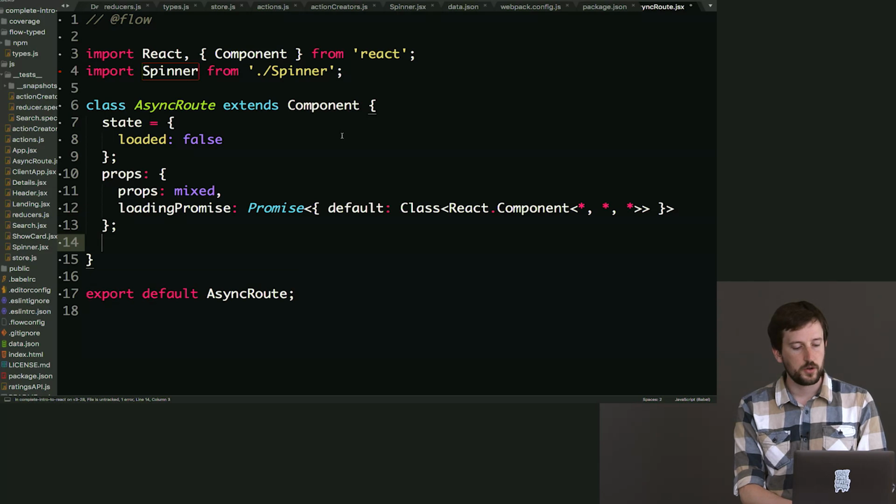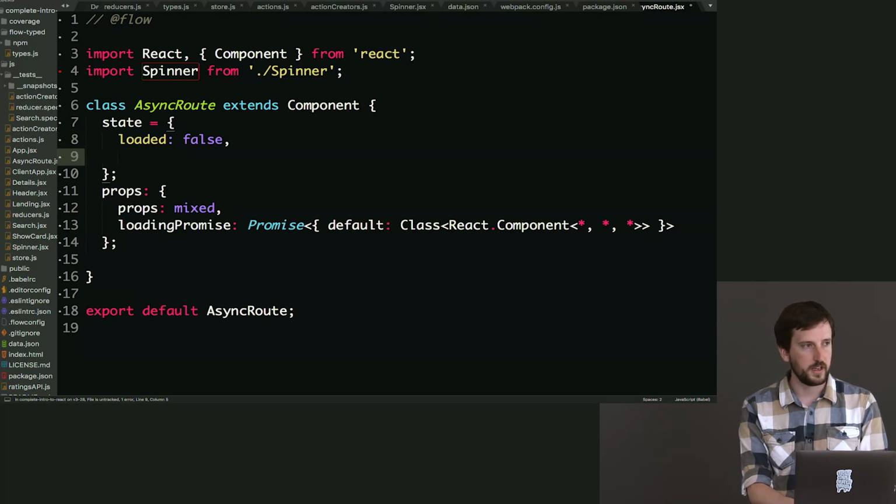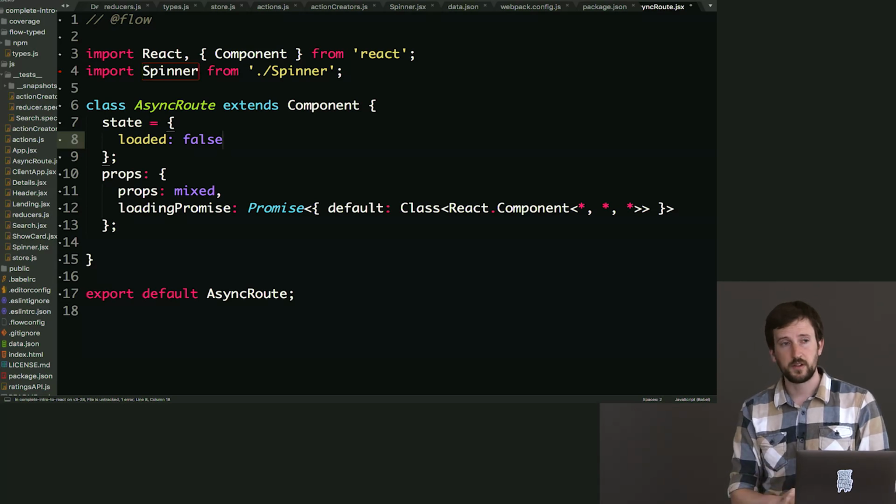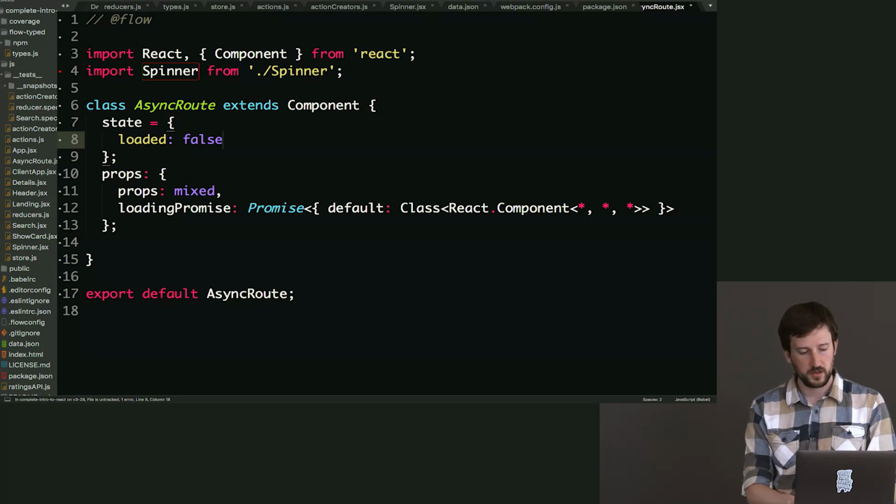Something that we could do, we could store the component here in state. This is a bad idea. The reason why this is a bad idea is, if you remember, React, when it's doing its diffing algorithm, is going to be checking everything inside of your state. A React component has a lot of stuff on it, and we don't actually want React to be going through that every single time it does a re-render.